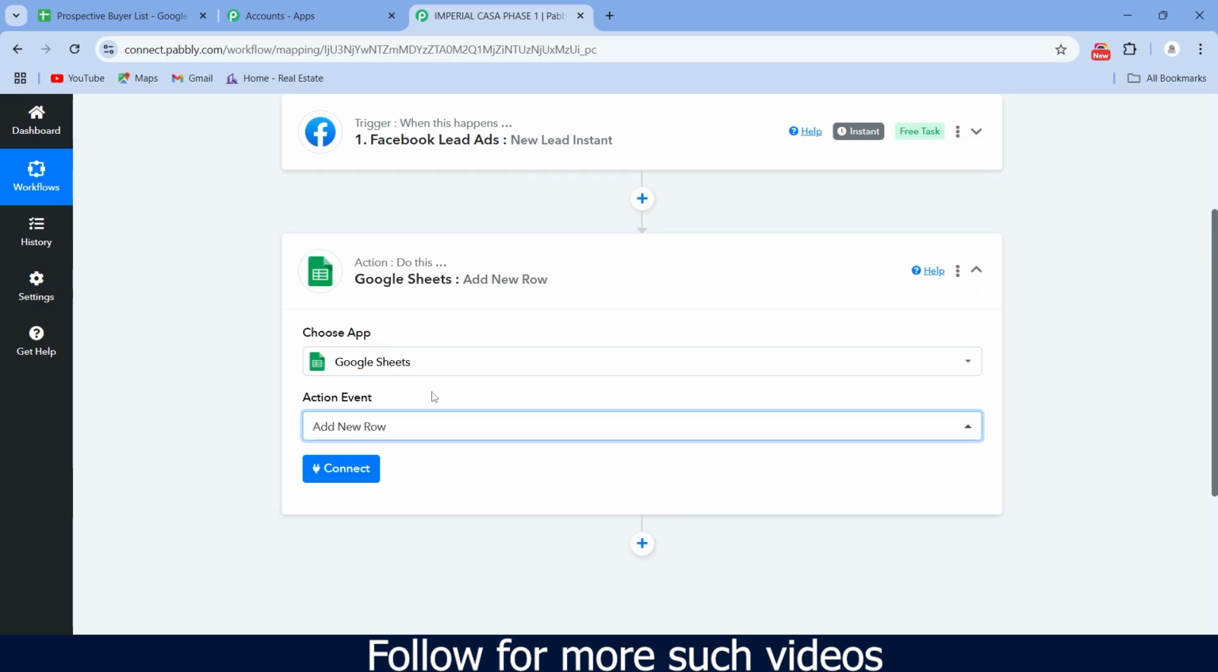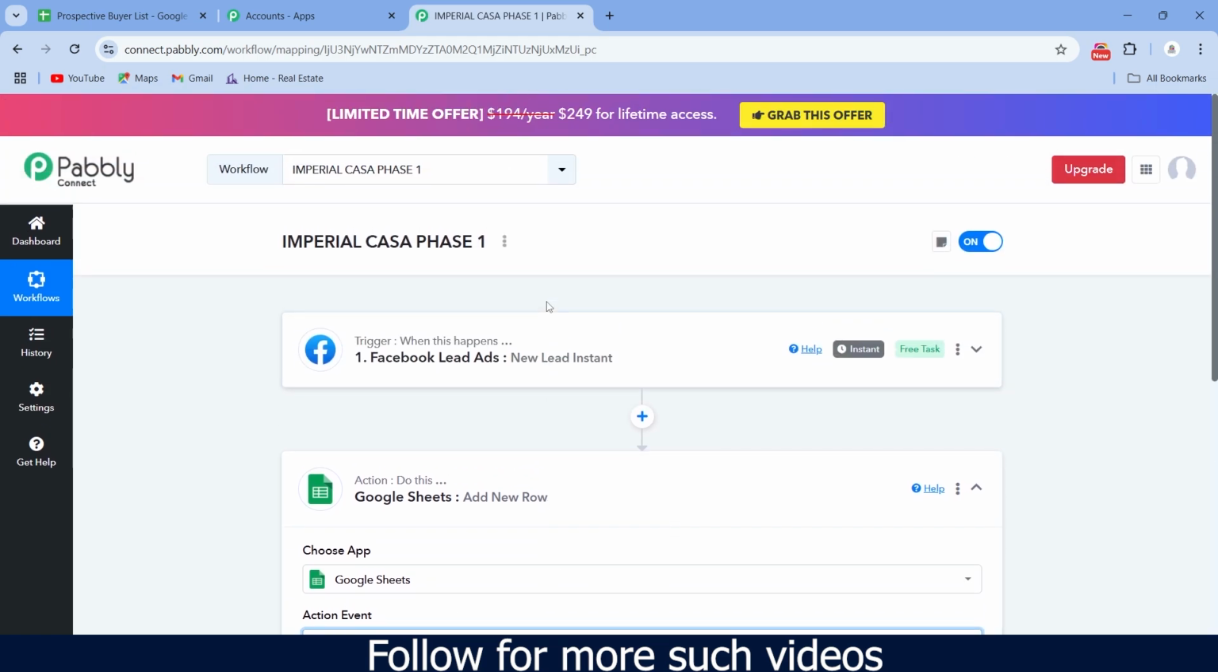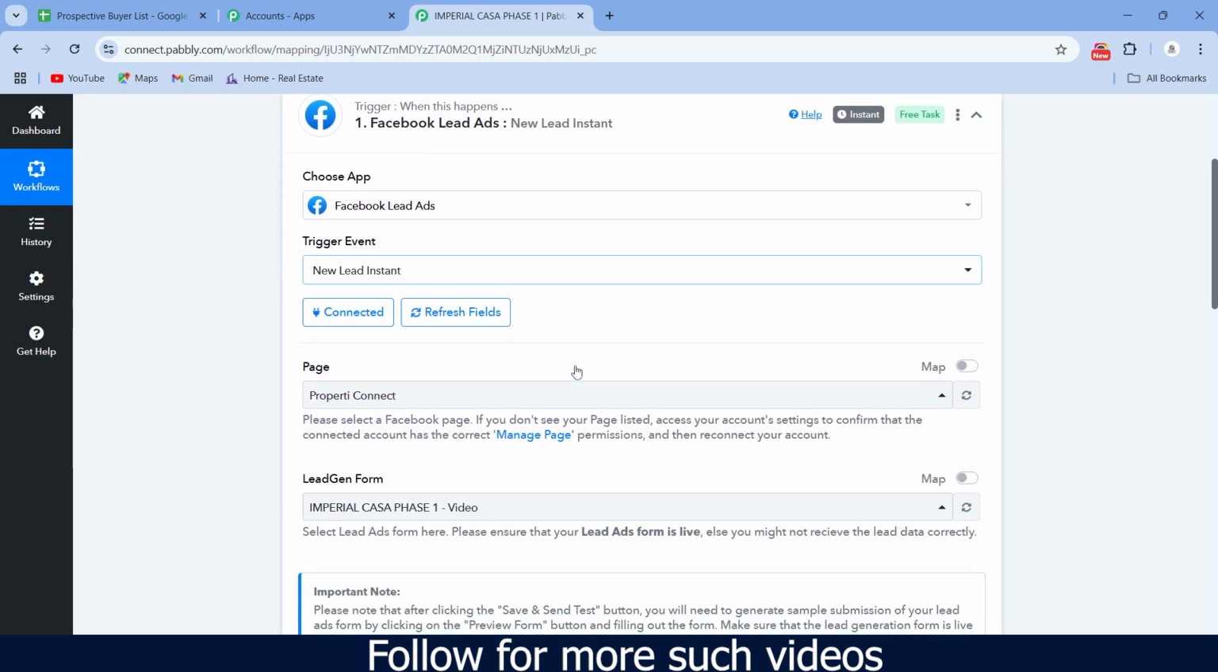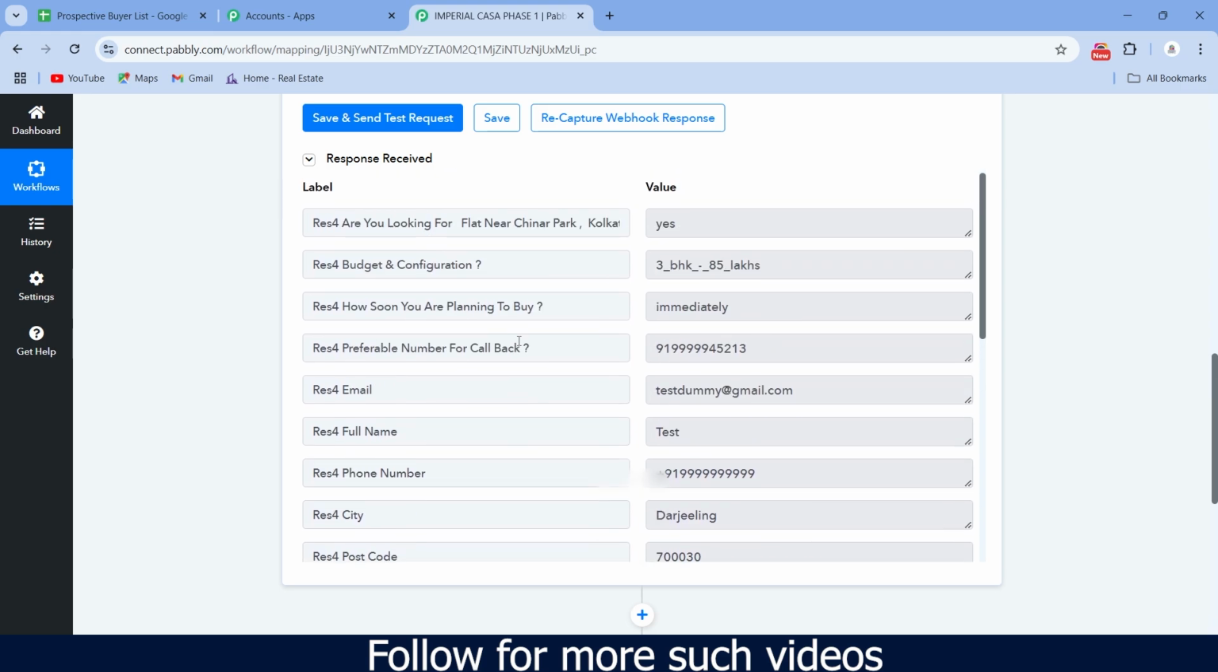So I want a row for every lead collected. I want a new row to get added, right? So just click on connect here. Okay, I selected it and now click on connect. Okay, so I've just checked if everything is fine on the trigger step. Okay, everything is fine, right?